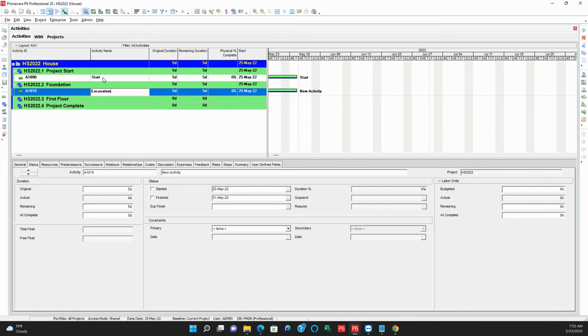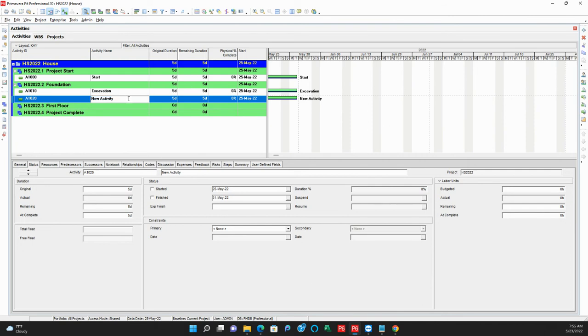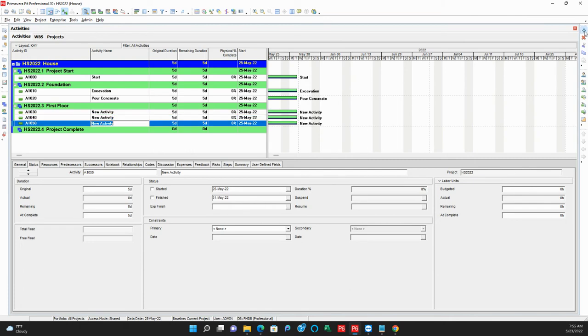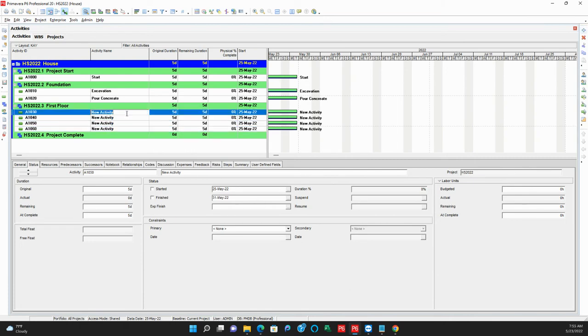Excavation, type on that, and I have another activity under this foundation, so I can add it here, and it's going to have pour concrete, the next activity. So the first floor, I have 4 activities. I can use this one to add them real quick and type on that.